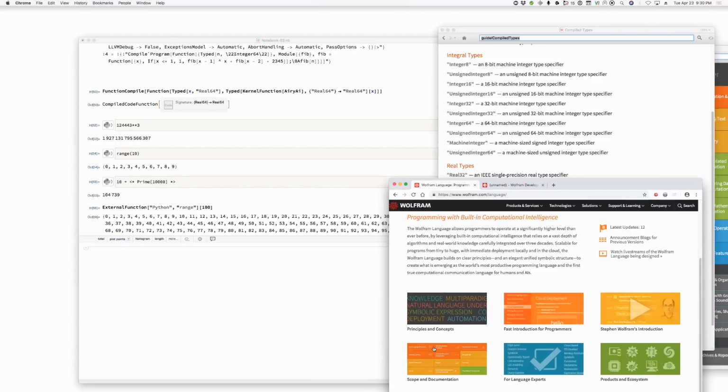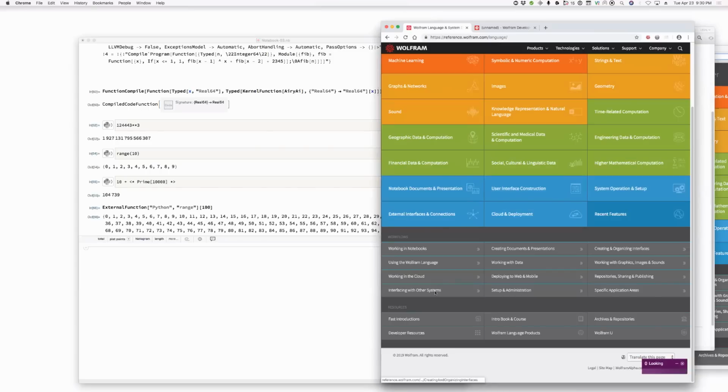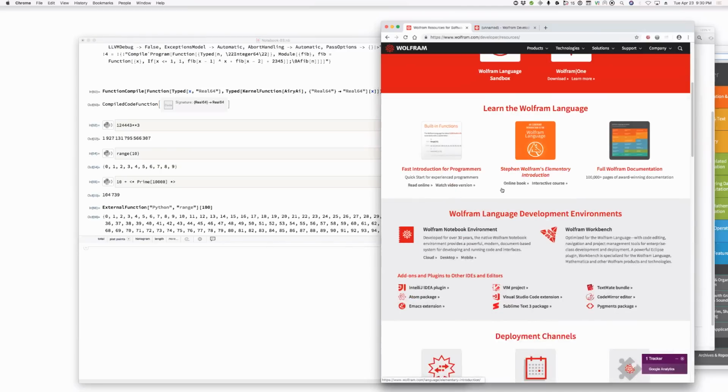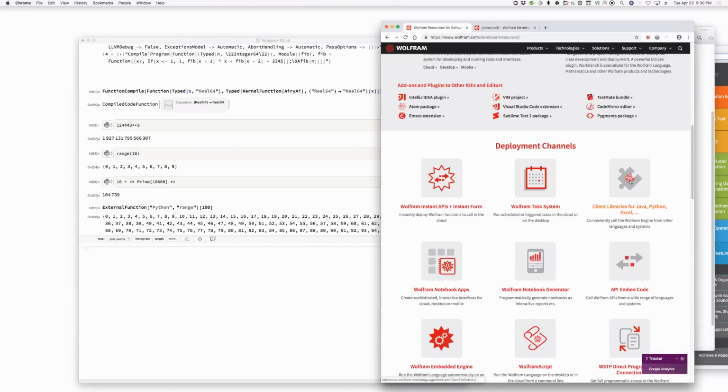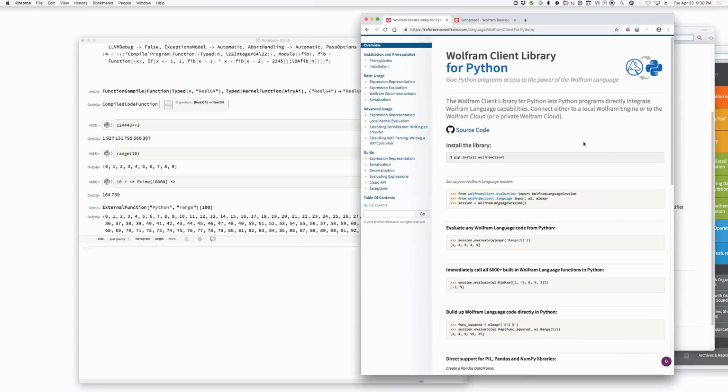If we look at, let's go to developer resources. That's always a good place to go for things like this. And we look at deployment channels here. We will get the Wolfram client library for Python. And again, there'll probably be some other talks about this that will go into a lot more detail.